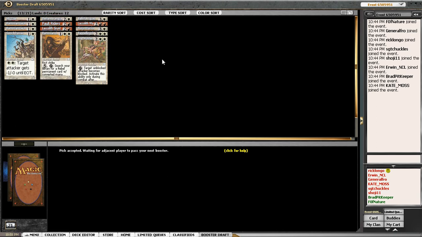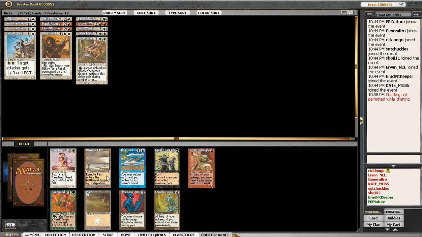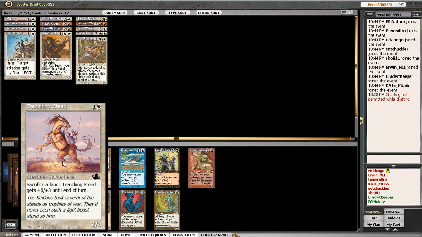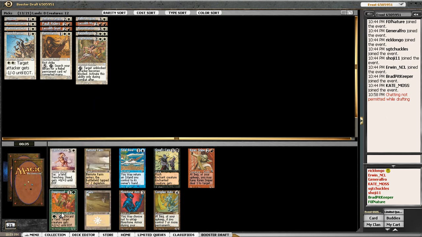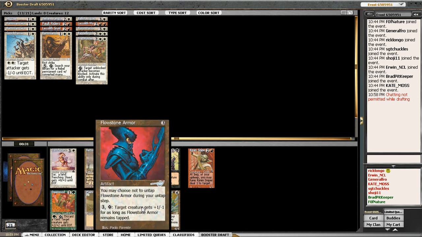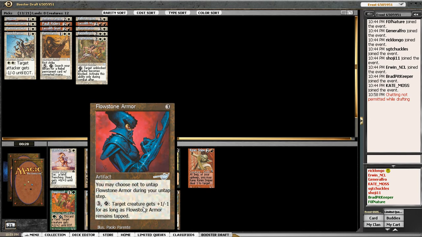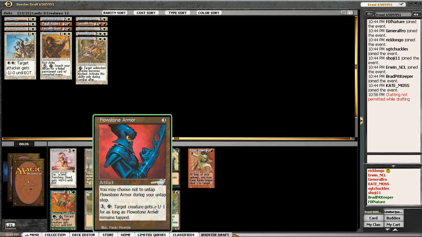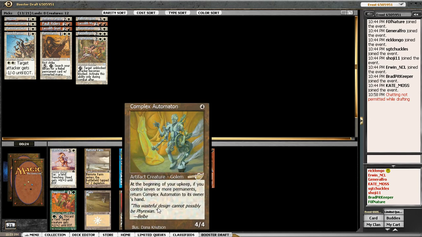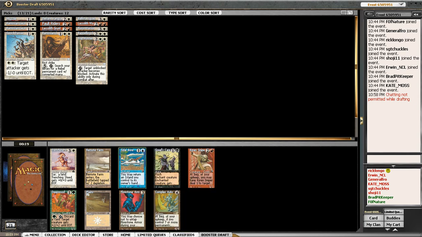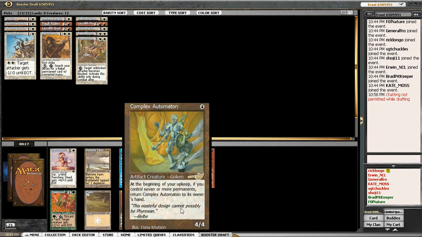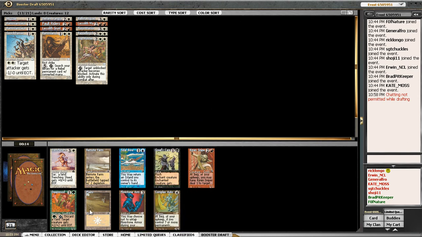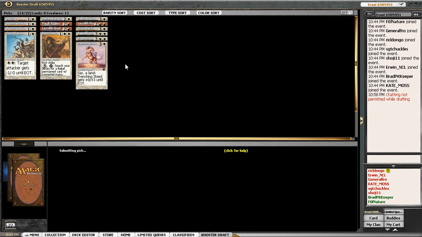Alright. Okay, here we got another Rebel, Trenching Steed, which is better than it looks, actually. This thing is pretty good. This thing, not so much. Otaga creature, it can kill creatures, that's good. Complex Automaton. Seven or more permanents. Yeah, that seems like this format. I'll definitely control seven or more permanents a large portion of the time, so I'm just gonna go ahead and take another Rebel.